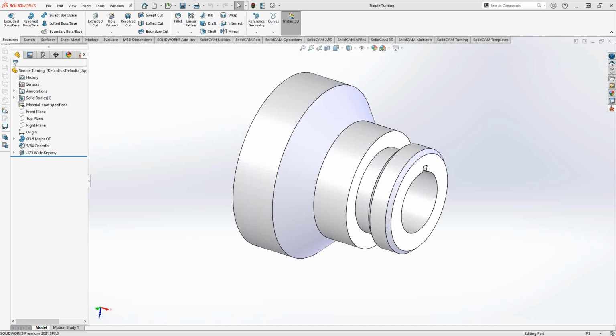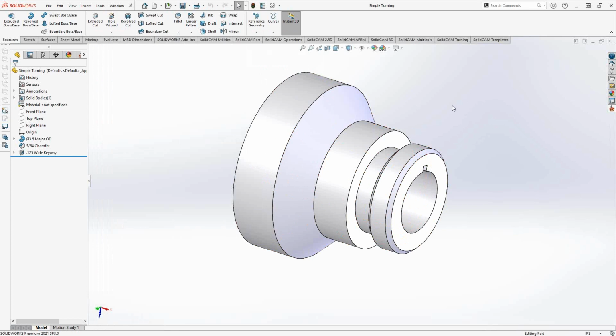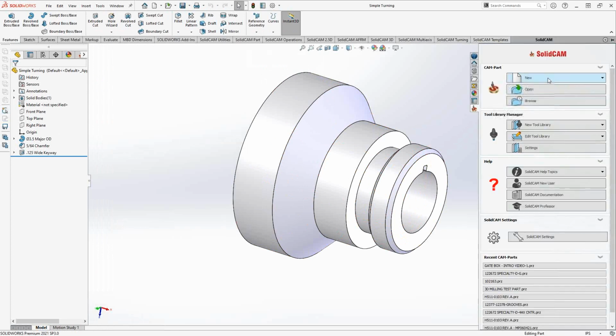So for the setup of a new CAM part, first we're going to open up the original solid we're programming off of. In this case, it could be an original SolidWorks model, or it could be a translated solid from a third-party format. Once it becomes SolidWorks geometry, we can program off of it. To add SolidCAM to that, we can either go to Tools, SolidCAM, New, or we can go over to the menu over here and we can click SolidCAM New.